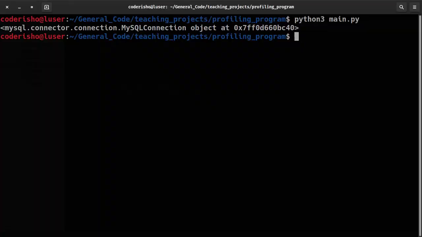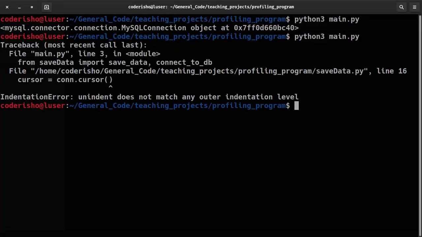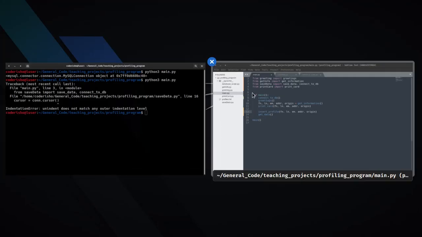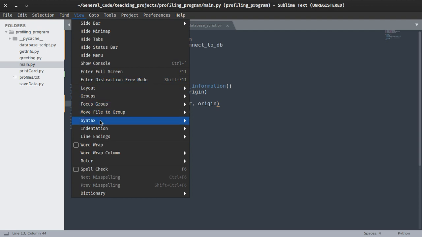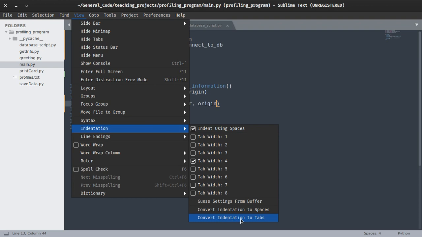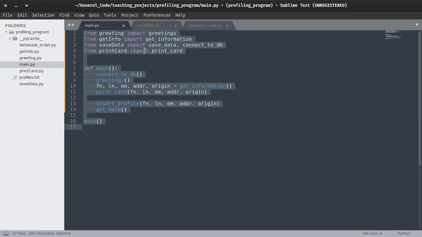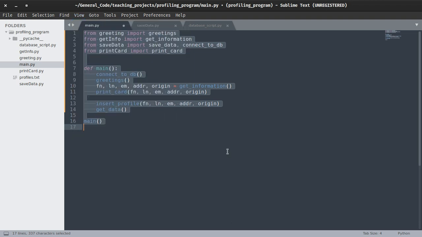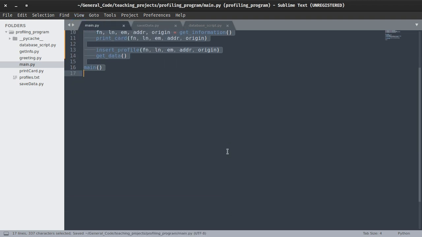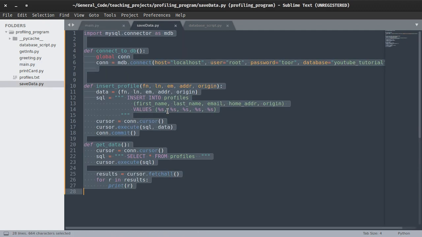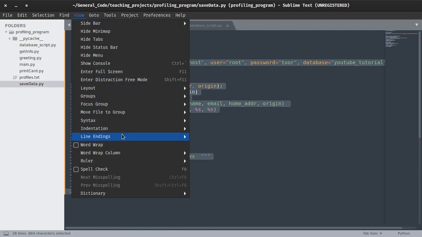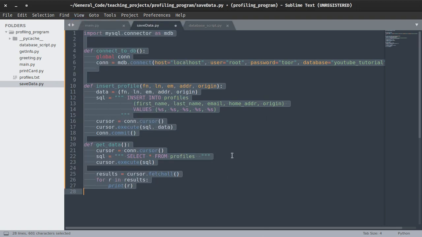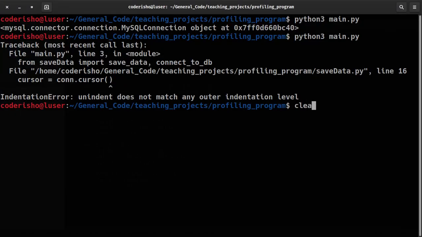Let's execute this. Python 3 main.py. Okay, indent does not match any outer indentation level, so go ahead to View, Indentation, or excuse me, select all, Indentation, convert indentation to tabs. Save this, do it here as well. This is actually where the error came from. That's what I think.